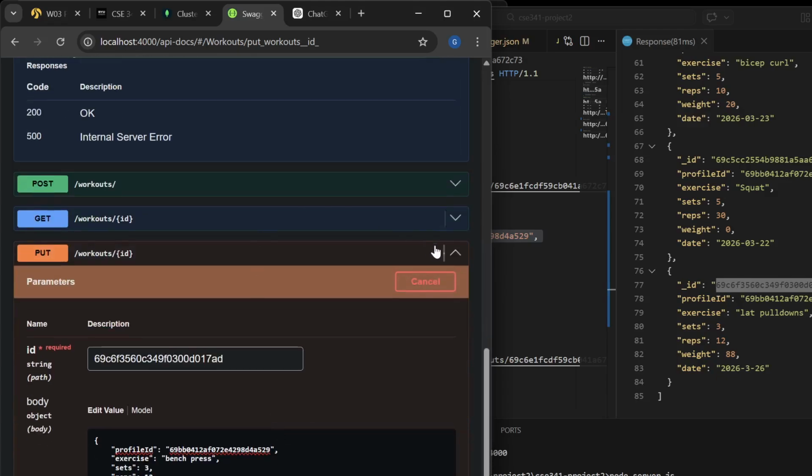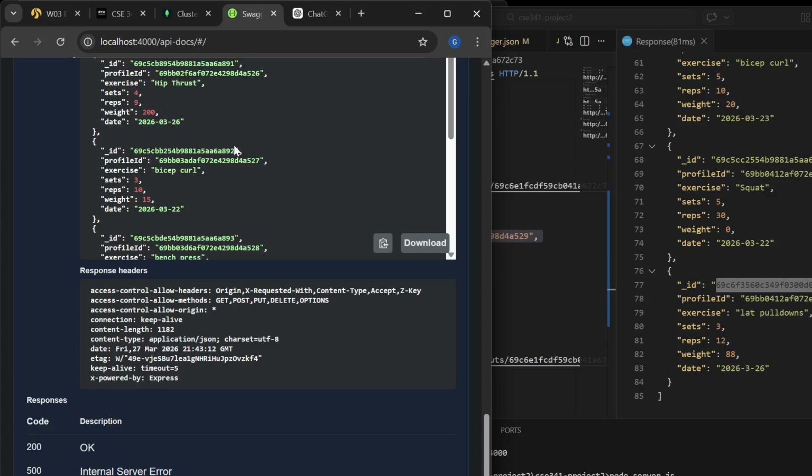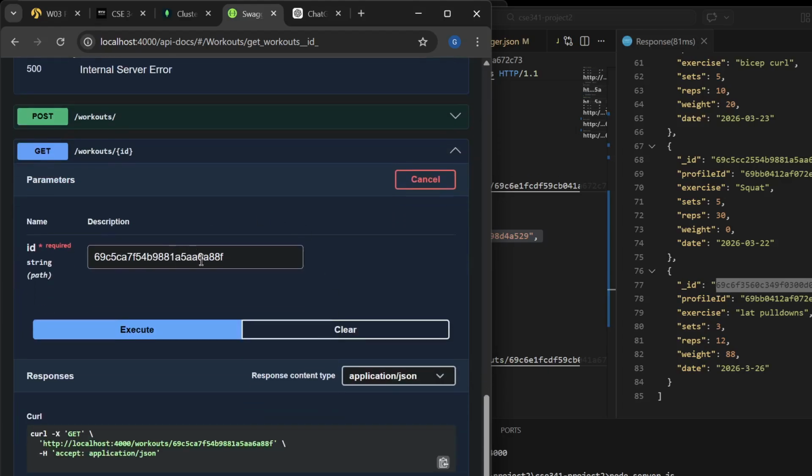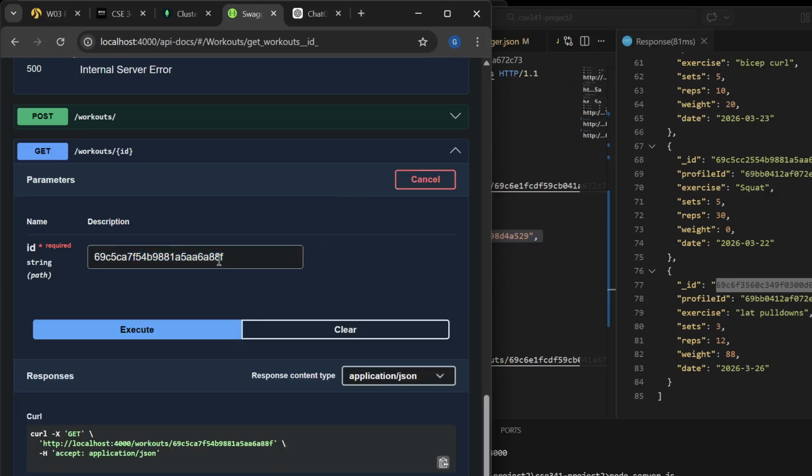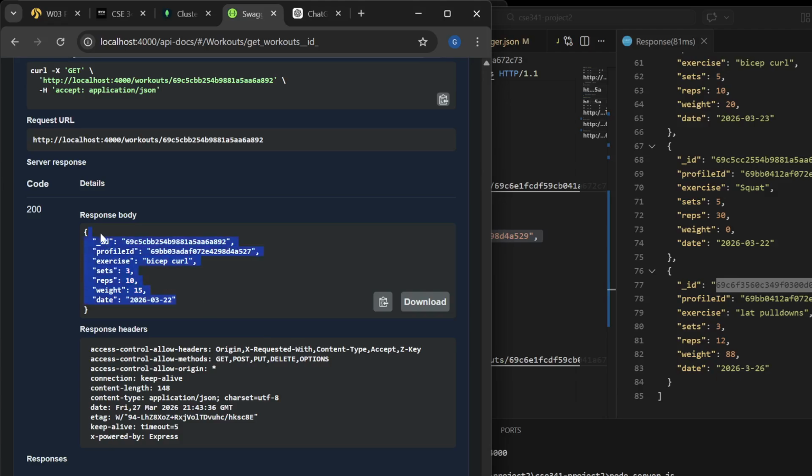And then one more, we need to try to get just any of them. So we'll just take one more ID here. And when we send it in to the ID, you can see it gives us back that specific workout.